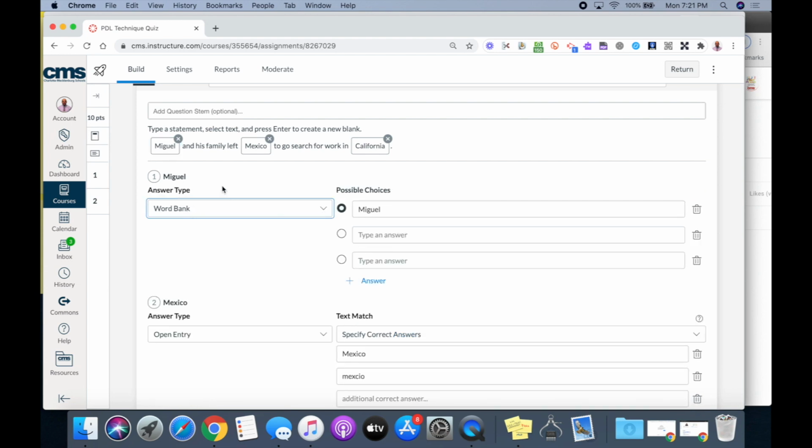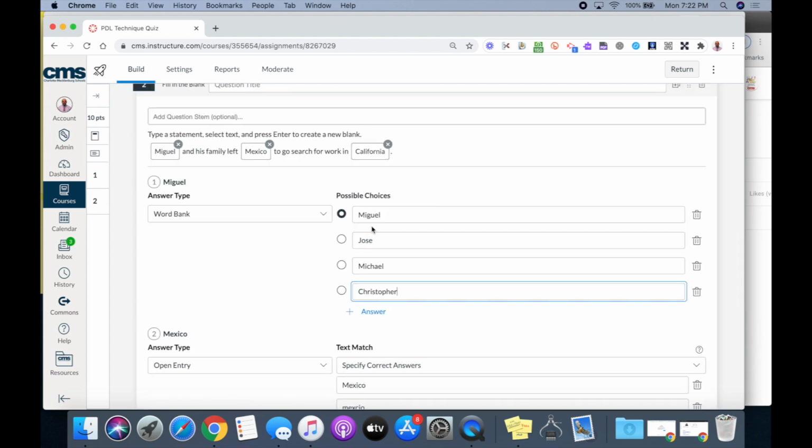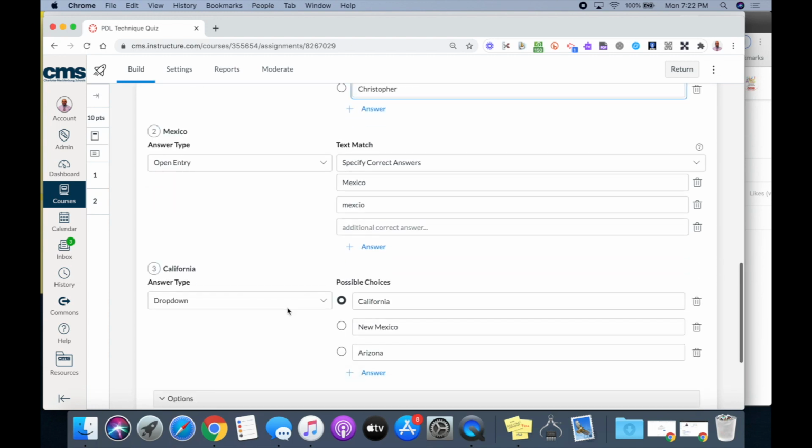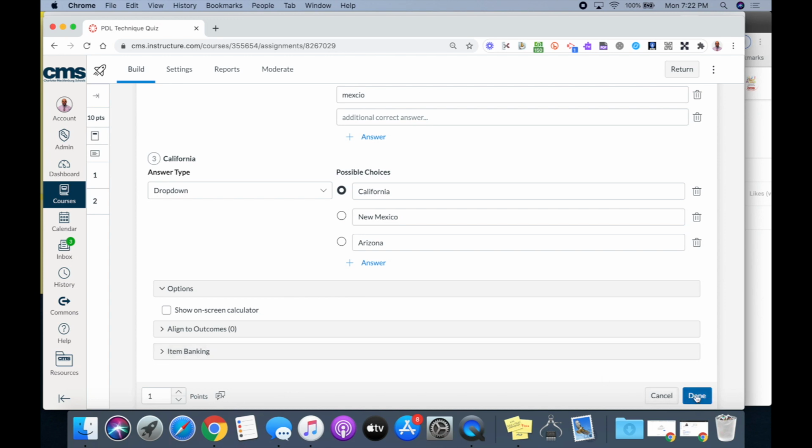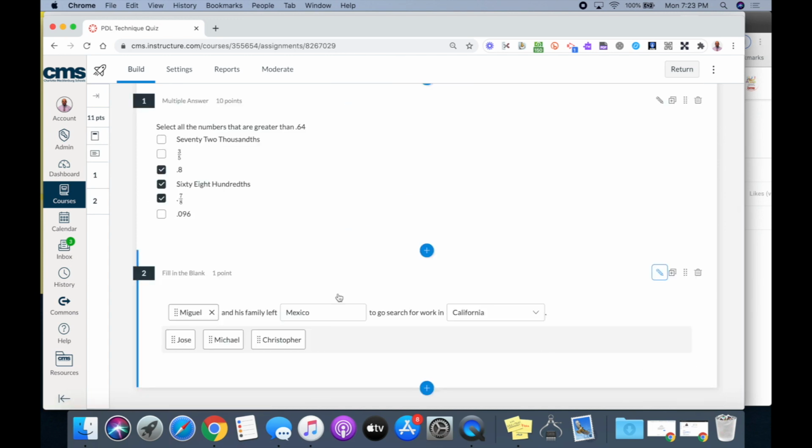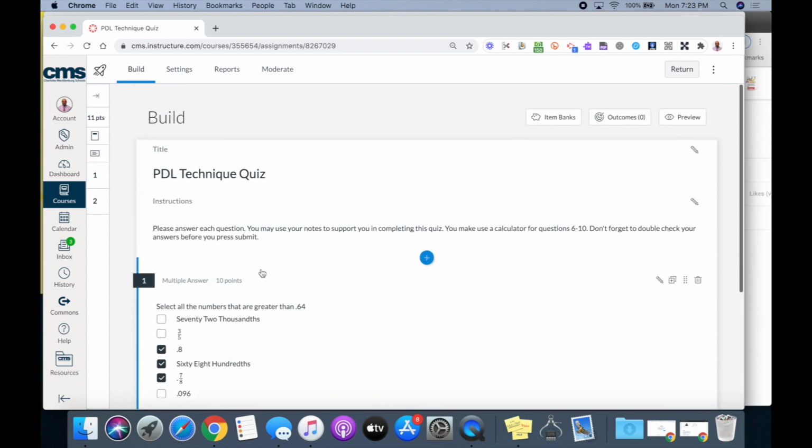Now for my word bank, it's the same thing as a drop down, but I'm going to give them a list of options that they could choose from. So I'm going to provide a list here. Once you have your answer choices listed here, you've pretty much done everything that you needed to for this particular question. Now we can go down to the bottom and press done. And now we have our questions here. Just to give you an idea of what this will look like, I'm going to preview the quiz.